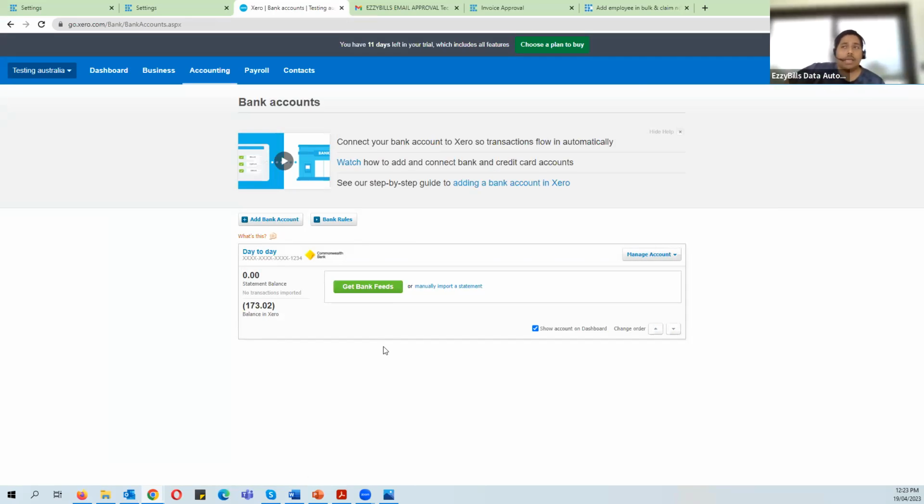Yeah, sure. In that case, in your Xero, if you have one account and then it has multiple credit cards, and then you have given them to your multiple employees, right? In your Xero, you really don't have the actual credit card which you have given to your employees.